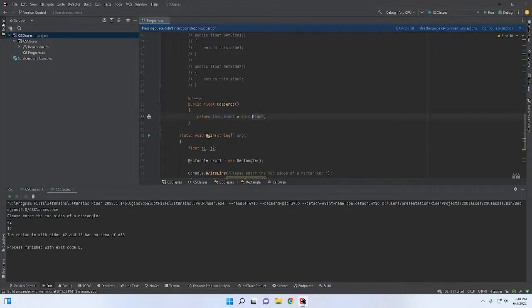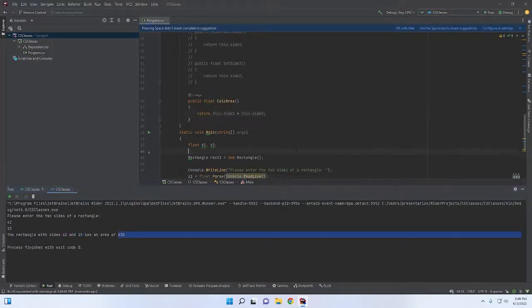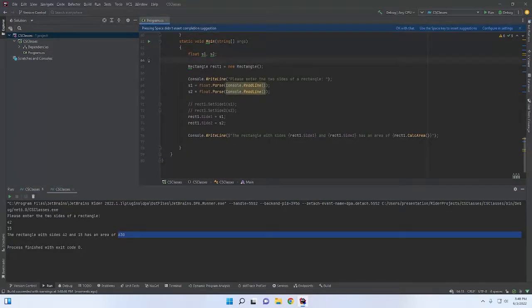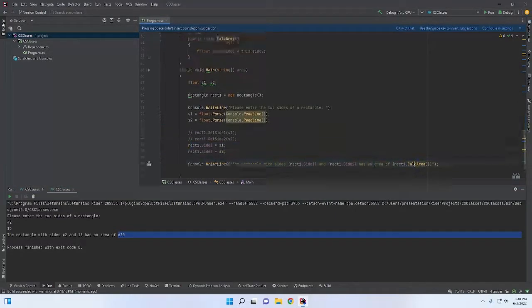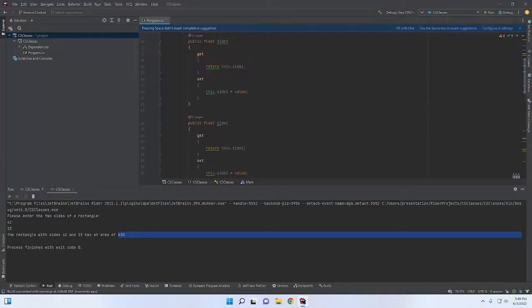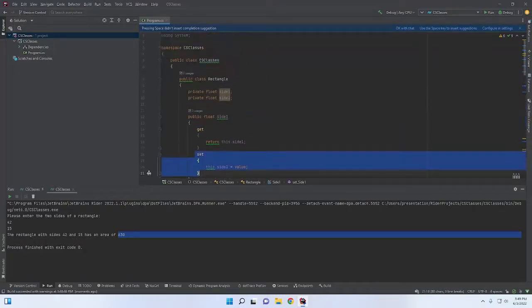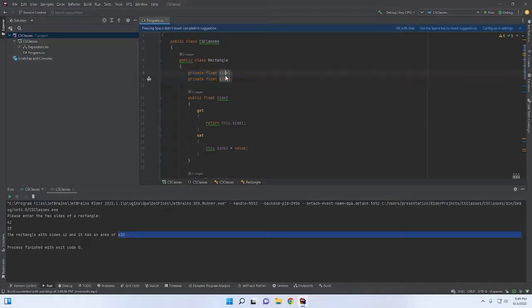We could say this.side2 or this.side1 in lowercase because the getter in the uppercase is going to point to the same lowercase variable. So if I leave it like that, and I tell this to run, and I type in the values, the rectangle with sides 42 and 15 has an area of 630. So notice that here, I didn't have to change anything. Up here, the get and the set, I tied it to the appropriate variable up there.